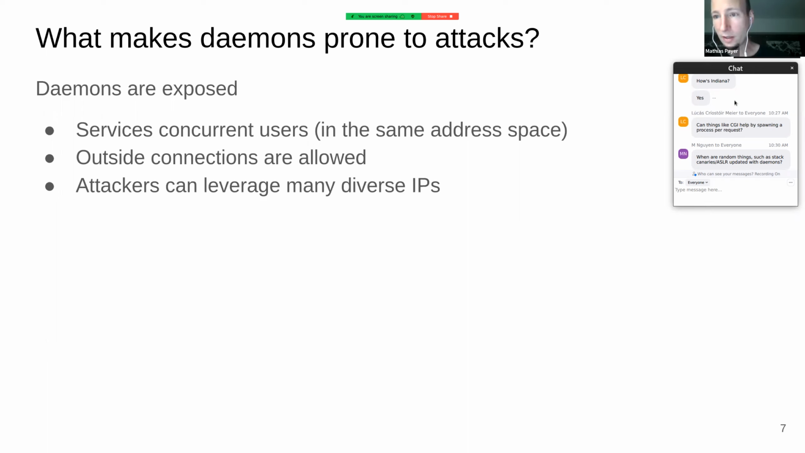There's another question: can things like CGI help by spawning a process per request? Sure, CGI could help. For those that don't know CGI, this is an interface that allows you to launch individual programs to handle different requests.